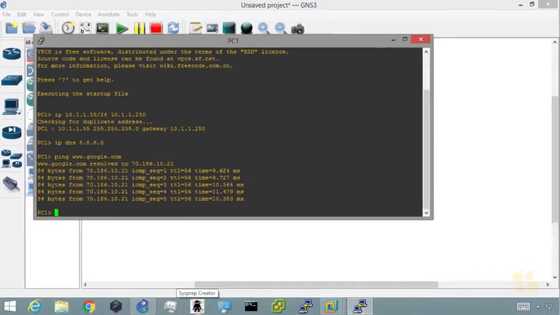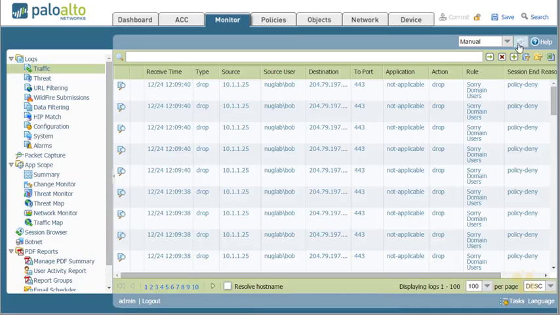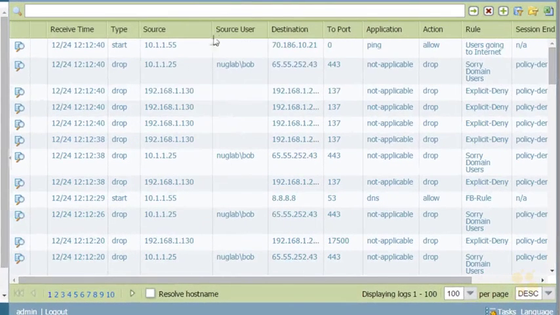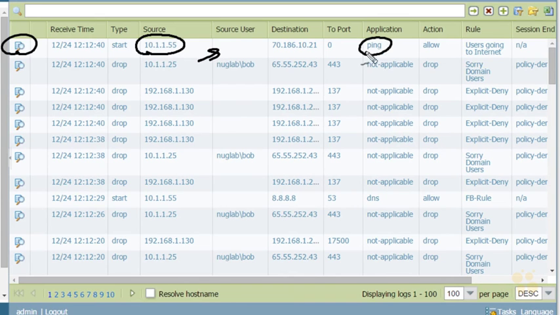So now if we go back to the Palo Alto firewall and we do a refresh of our traffic logs, and let me go ahead and expand the source IP address column a little bit. Right here, with this rule, we can see the source IP address of 10.1.1.55. It couldn't determine who the user was because that little virtual PC simulator didn't log in and wasn't participating as part of Active Directory. And the ping was allowed as part of the rule called users going to internet.